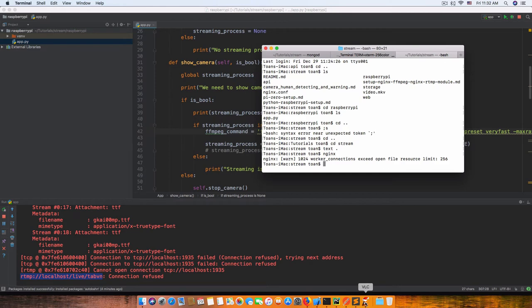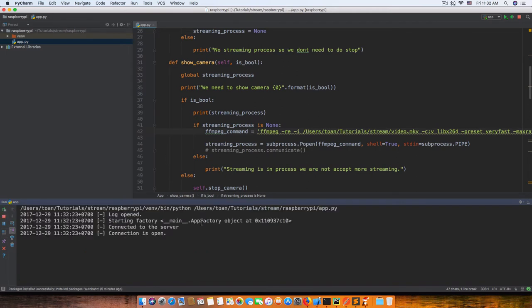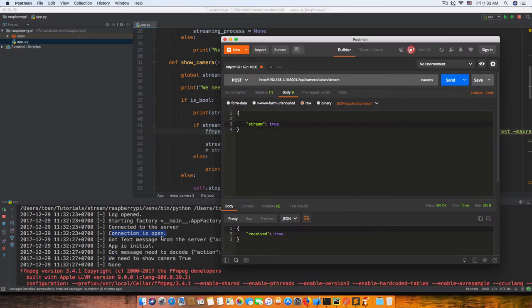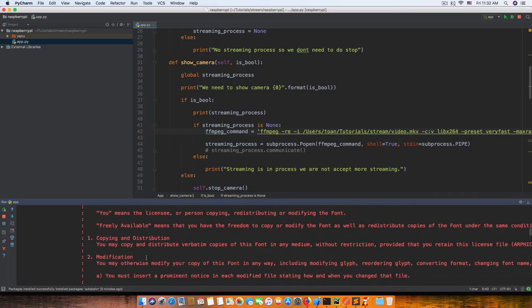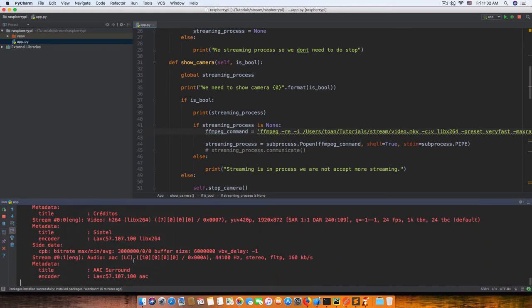Now, this means the streaming is an issue, so I'm going to refresh the page, verify the connection is open again, and send it. Now we should see a message, and this means we are streaming the video. Okay, so how do I test the video? It's streaming. Let's open the VLC for testing.